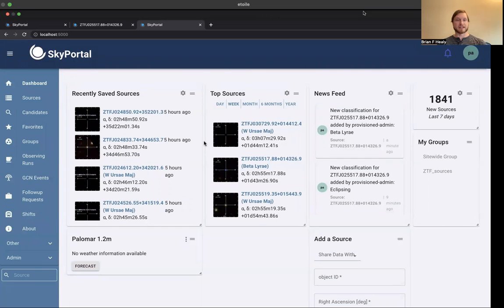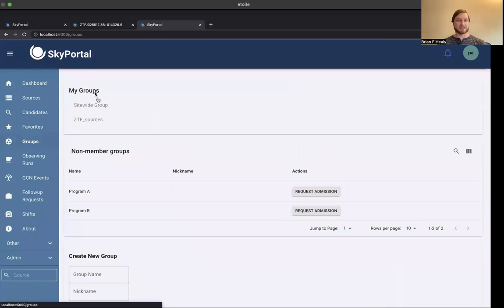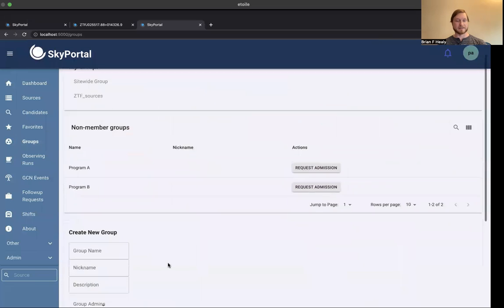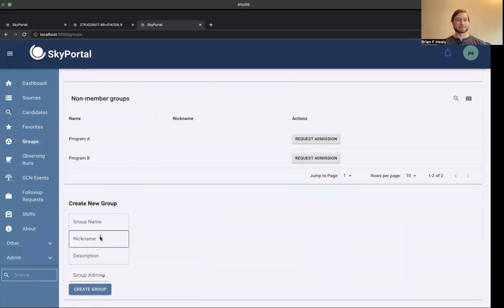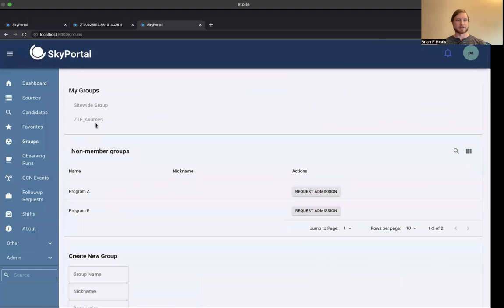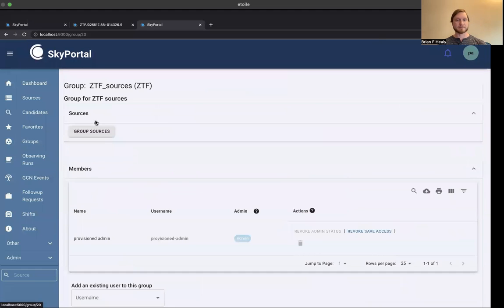And so we start out in the dashboard here, and I'm going to click on the Groups tab. Now, within this tab, you can see the groups that you're already a member of. You can also see groups that you're not a member of that you can request admission to over here with this button, and you can create a new group down at the bottom here. But I'm going to go up to a group that I'm already in, click on it, and then I'll click on Group Sources here.